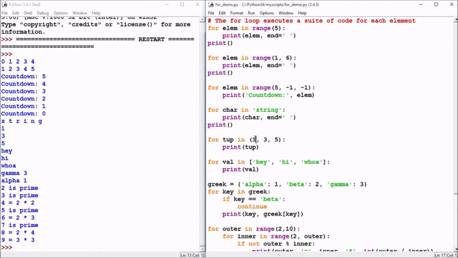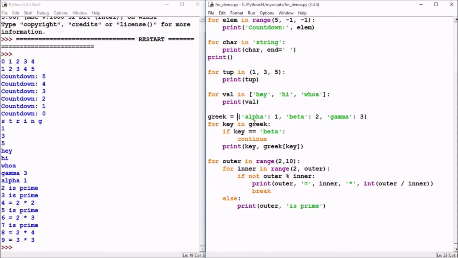You could also iterate over tuples. You can see it printing out each of the tuple values, 1, 3, and 5, or over a list of values like hey, hi, and whoa. If you have a dictionary object, as in this example called Greek, the for loop will iterate over each key, like alpha, beta, or gamma.